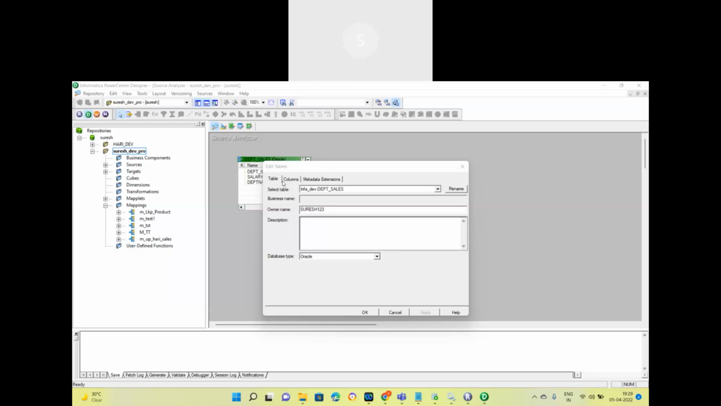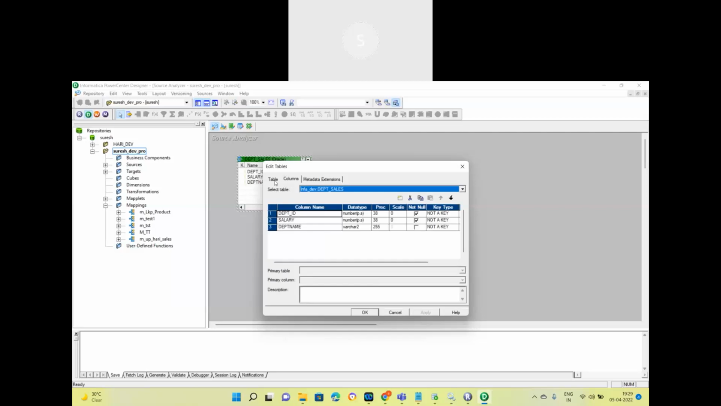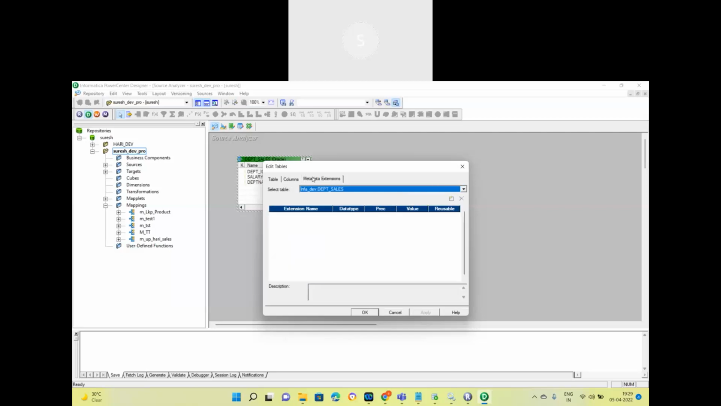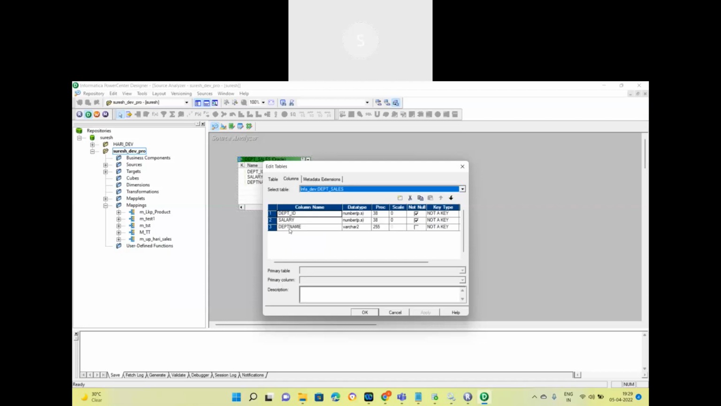If you see here, we are having only three attributes. So three tabs here: table, columns, and metadata. In metadata, we are doing nothing here. Columns means how many columns are there in the table. These three columns: department ID, salary, and department name. But inside the department ID, how much data is there, you don't know, because you will not be able to see it here. Only in the database you can see. The data will transfer when you run the workflow. Here you are just establishing the connections. That's it.